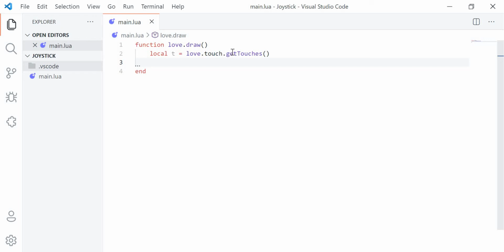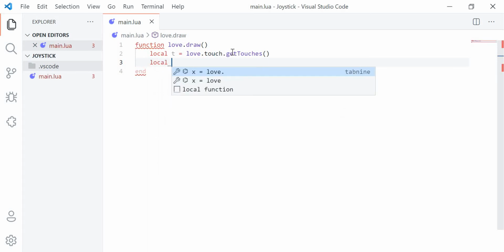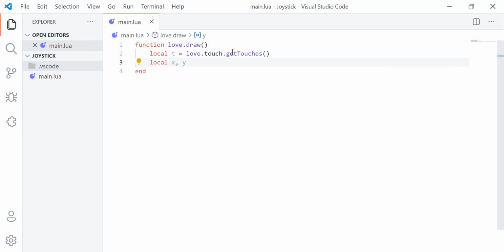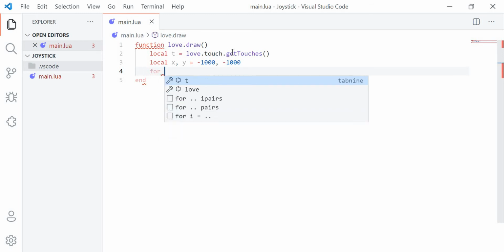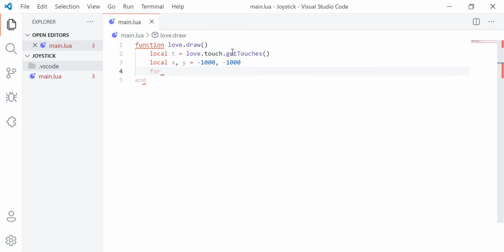Now next thing, local x, y for the circles that we will be using for marking it graphically. I will assume that the circles have a diameter less than these, so it will not be visible on the screen at first glance. Now, next thing is for.